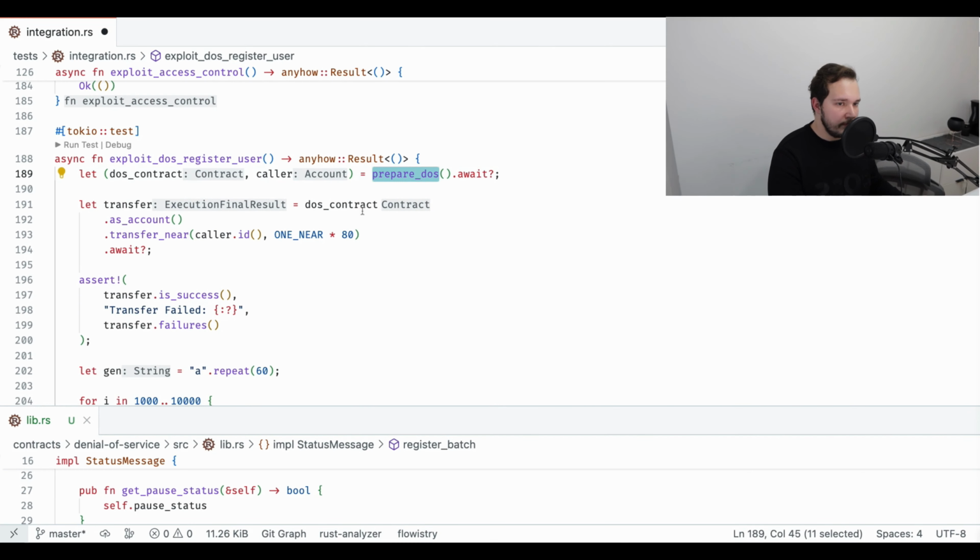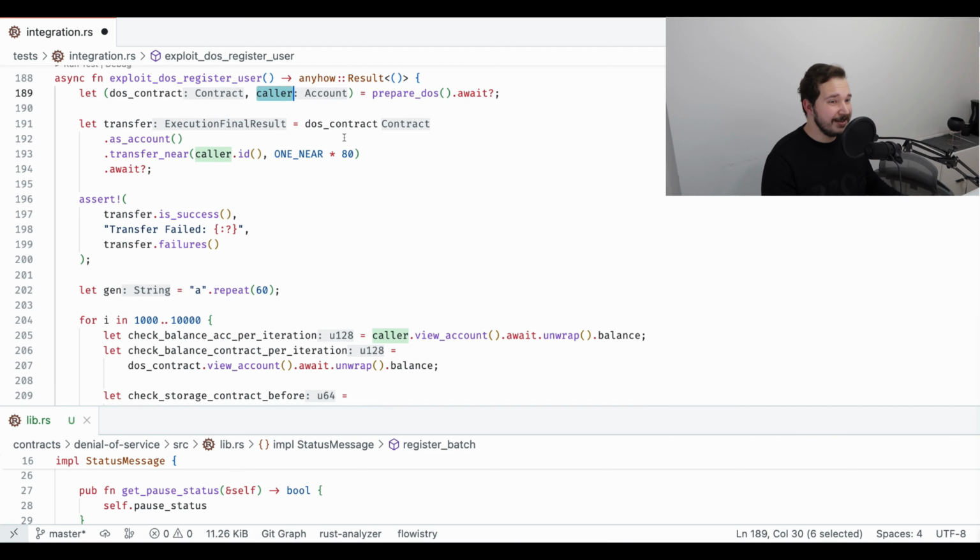We get our contract and caller back, and then we first transfer some NEAR from the contract to the caller. The reason behind this is we don't want to wait 1 or 2 hours until the exploit completes, because initially the contract has plenty of money to cover its storage, so it's going to take a while until it reaches the point when the smart contract can no longer support its storage. So that's why we are transferring 18 NEAR from the contract to the caller, so that we can just wait roughly 5-10 minutes for the exploit to complete.